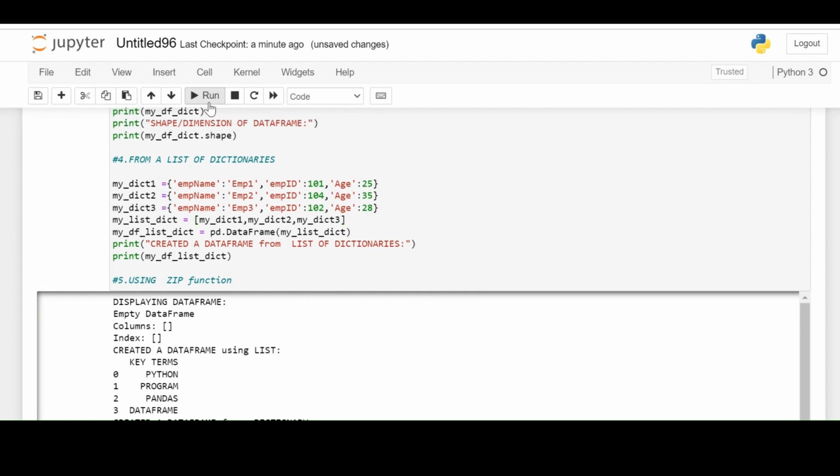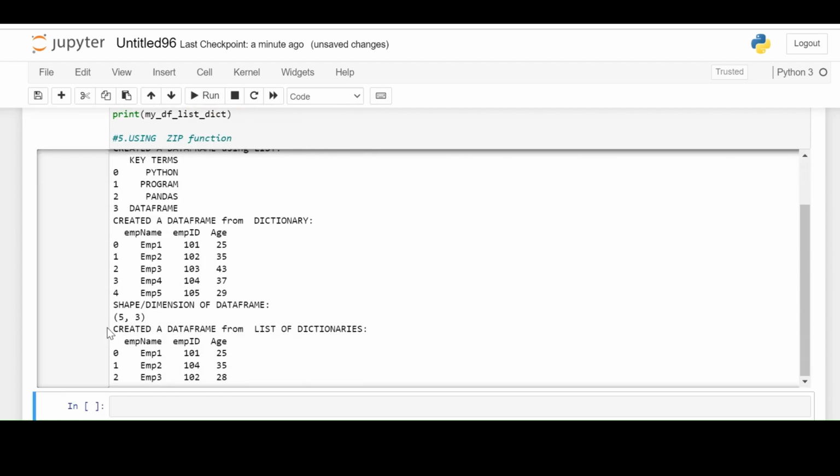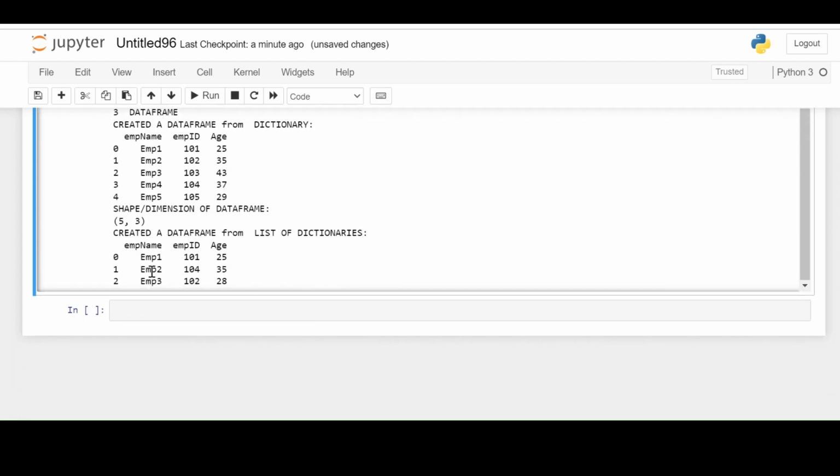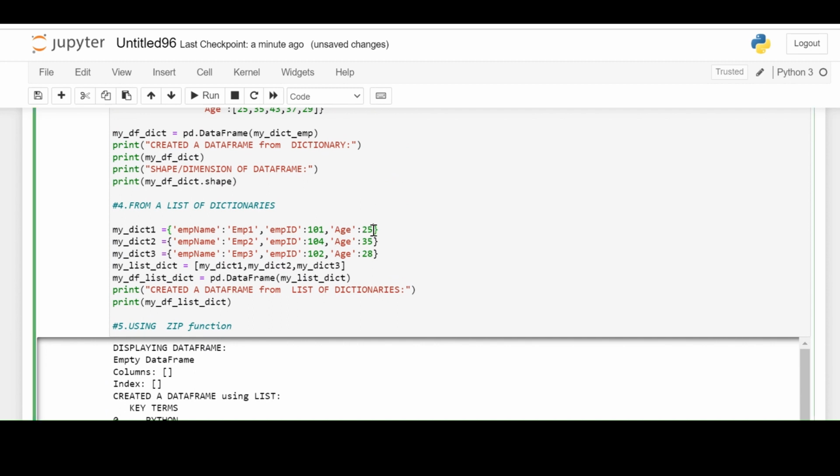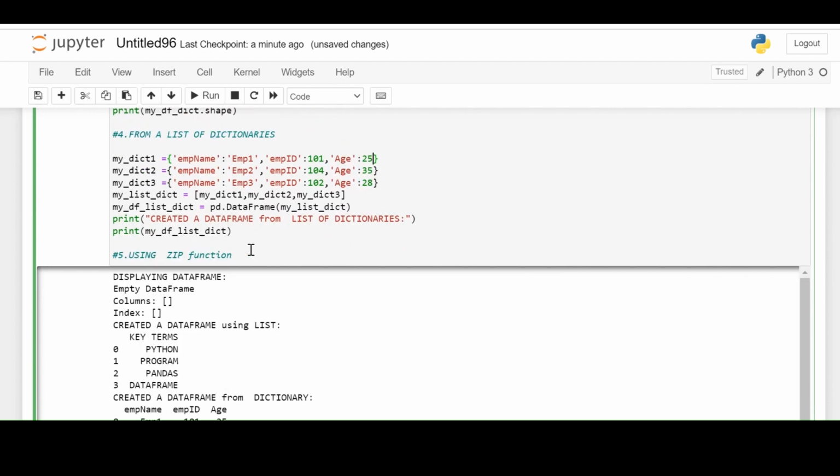Let us run this. So if you could observe, created a data frame from a list of dictionaries: EMP1 101 25, EMP2 104 35, EMP3 102 28. So this appeared like a data frame, right? This is a data frame itself, which is zero based, with employee name, employee ID, and age. If you want, you can change the key values here and change your data frame look. If you want, you can add more and more dictionaries also. It is up to you. So this is how we created a data frame from a list of dictionaries.